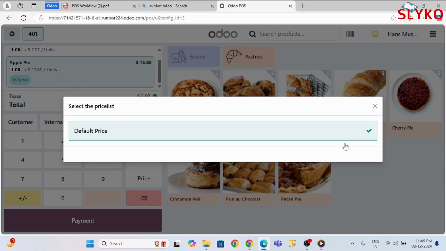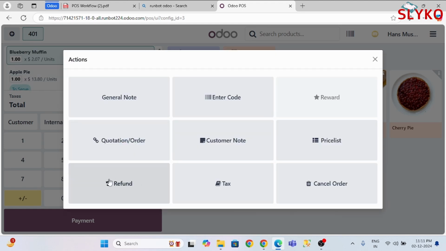Price list. If you have any price list, apply it from here. Here you can view the refund option. Use this if the customer requests a refund after making a purchase for specific reasons. And cancel order is to cancel the order.